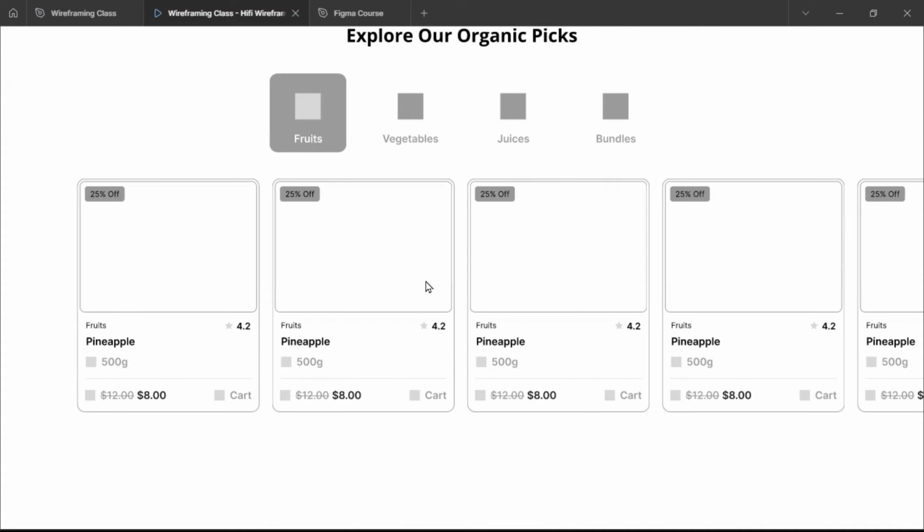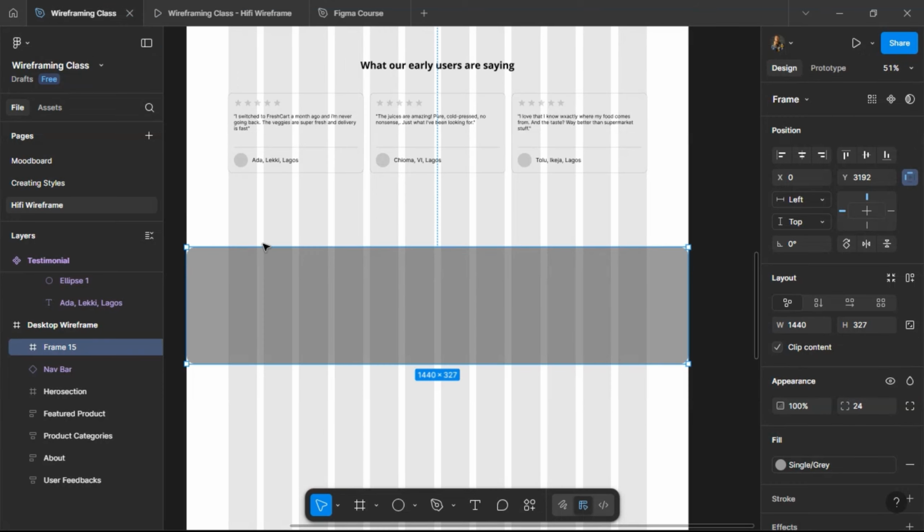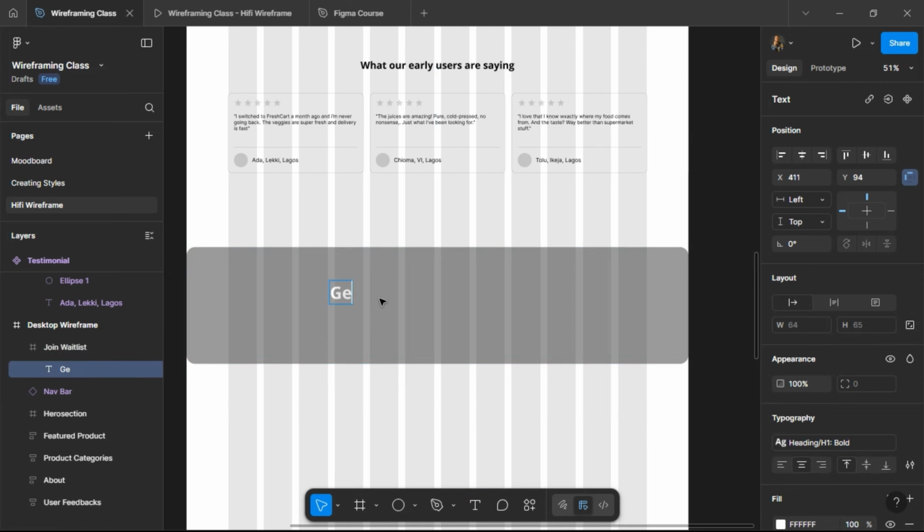Then we're going to call this the join. Now for this, we're just going to bring in a text. I'll call this get early access to fresh cards. I think one bold is okay.